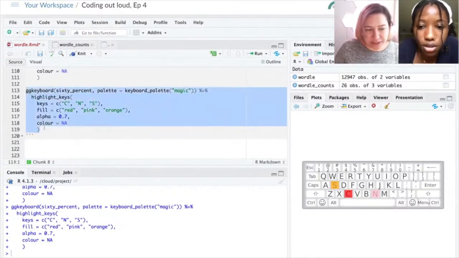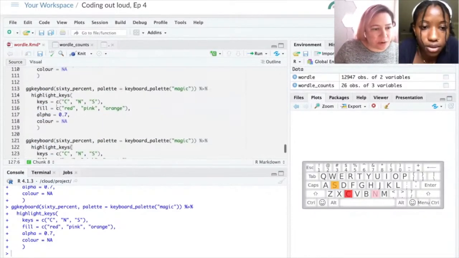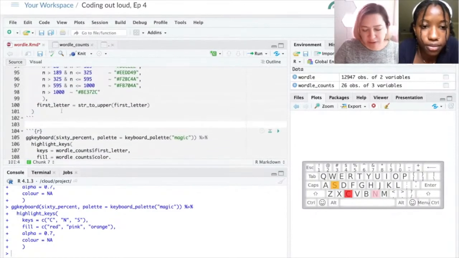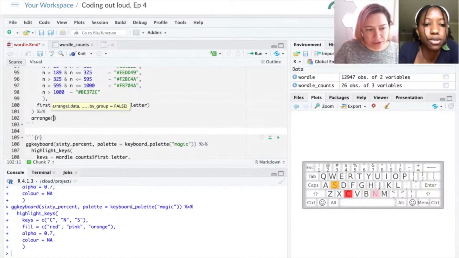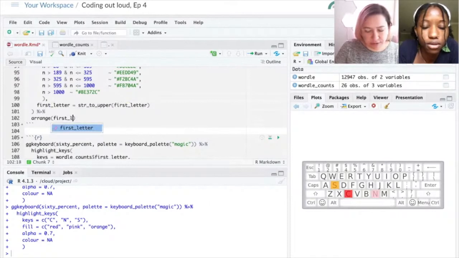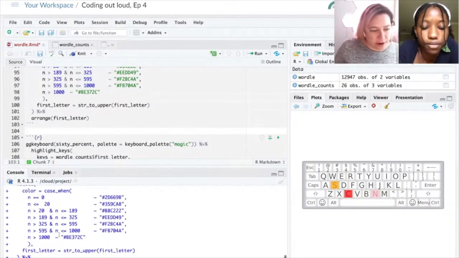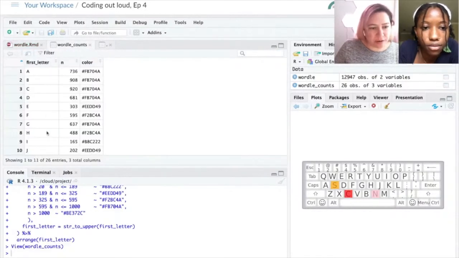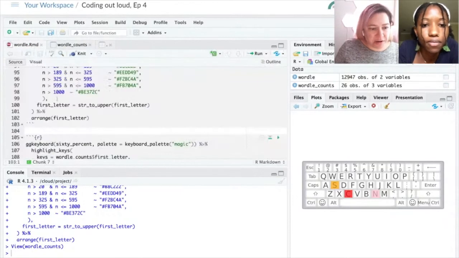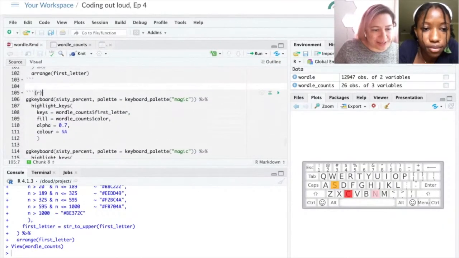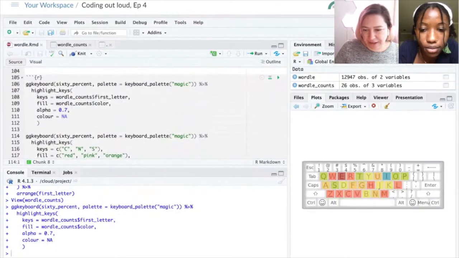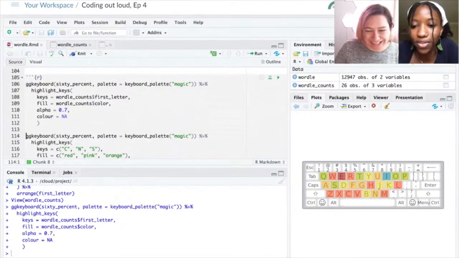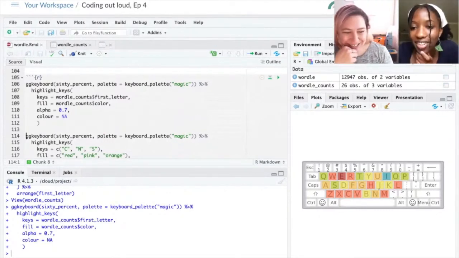So what if we put our stuff in alphabetical order? In Wordle counts, what if we then arrange by first letter so that our Wordle counts data set is in alphabetical order, right? Would that help? Let's see. No, it still didn't.